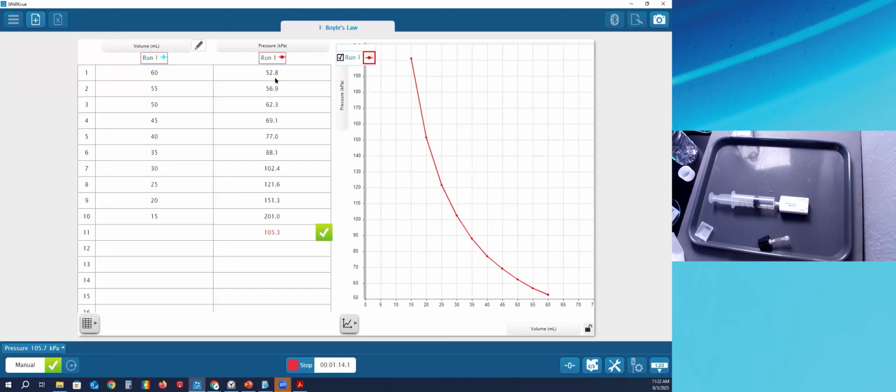Notice how every time I hit the check mark, it made the number turn black and the next one turn red. So for your last data point, make sure that you've recorded it and that it's black, and then it goes to the next line. Red means not recorded yet, or whatever color your run is. It's going to say not recorded if it's that color, recorded if it's black, so make sure you've got that last value and then hit stop.